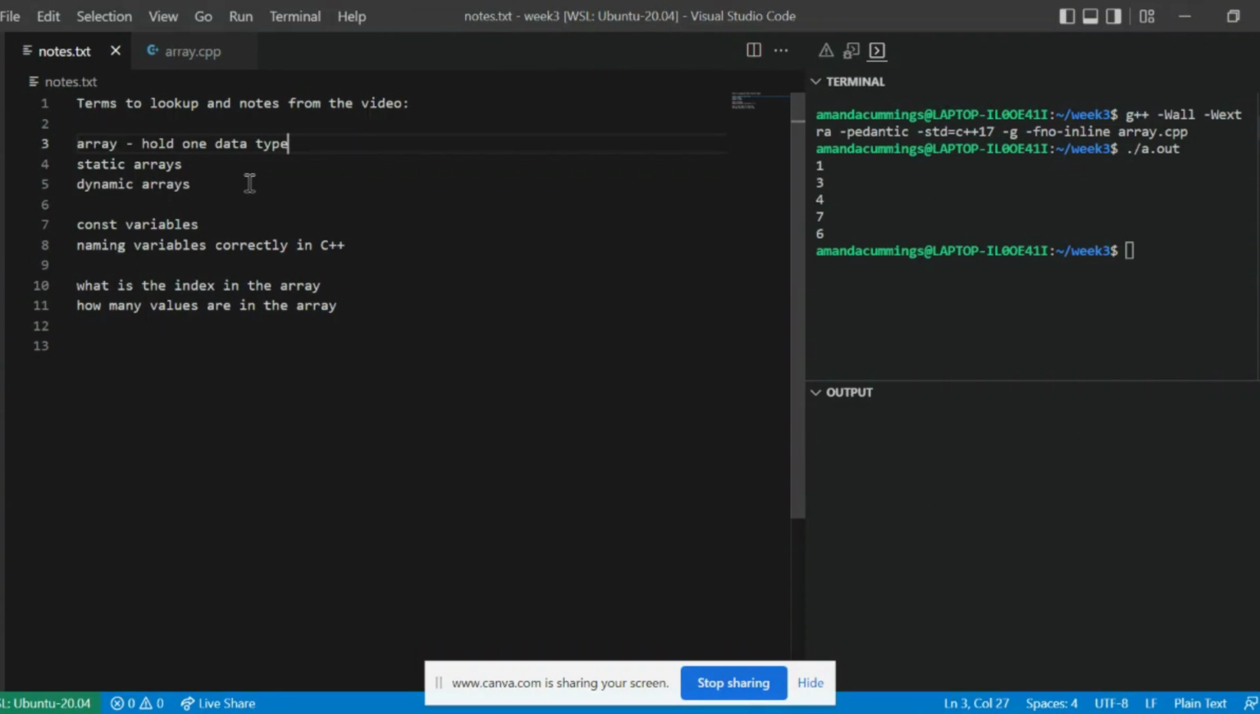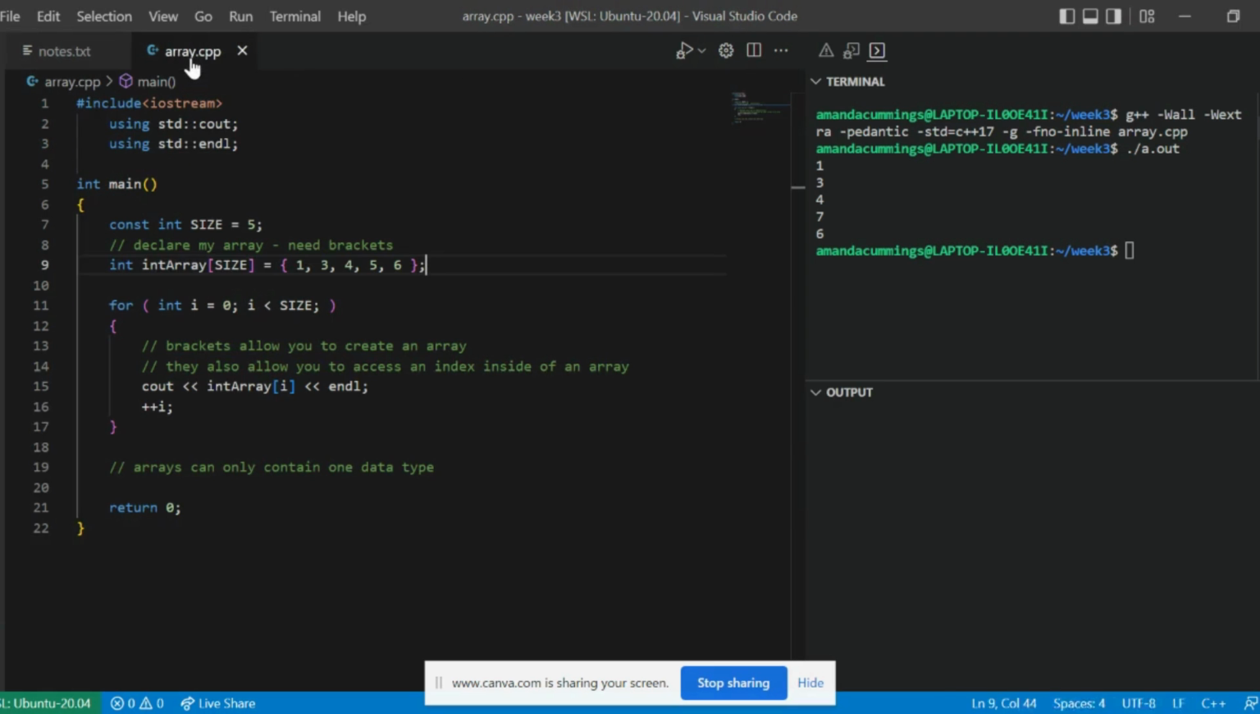As always, I created some terms for you to look up. I didn't really add much. However, I suggest that you look into arrays if you haven't already. If you don't know what the index in the array is or how many values are inside of an array, that's very important. And also constant variables and naming variables correctly inside of C++.